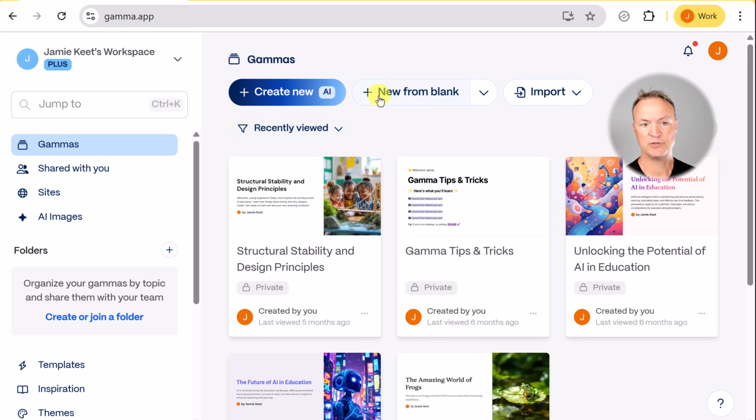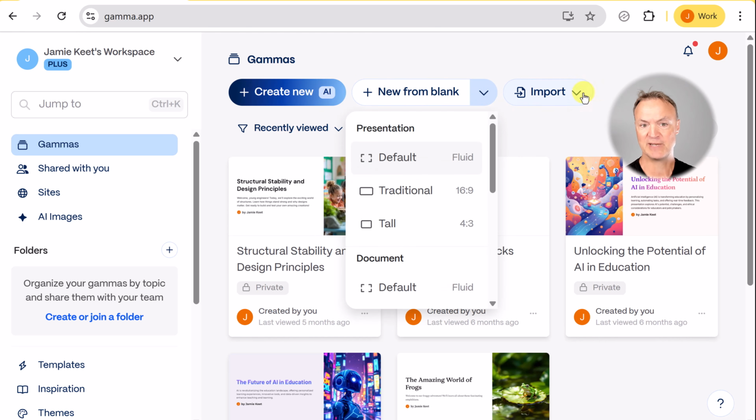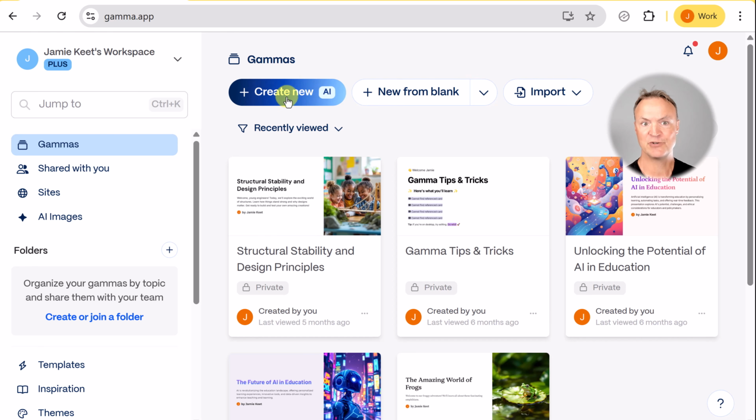And you can do this in a few different ways. Notice we have create new. This is what I'm going to do. We have create from blank where we have different options, and we have import. What I find is you can start from create new and you'll have all the same options to bring in different things as well. So create new.